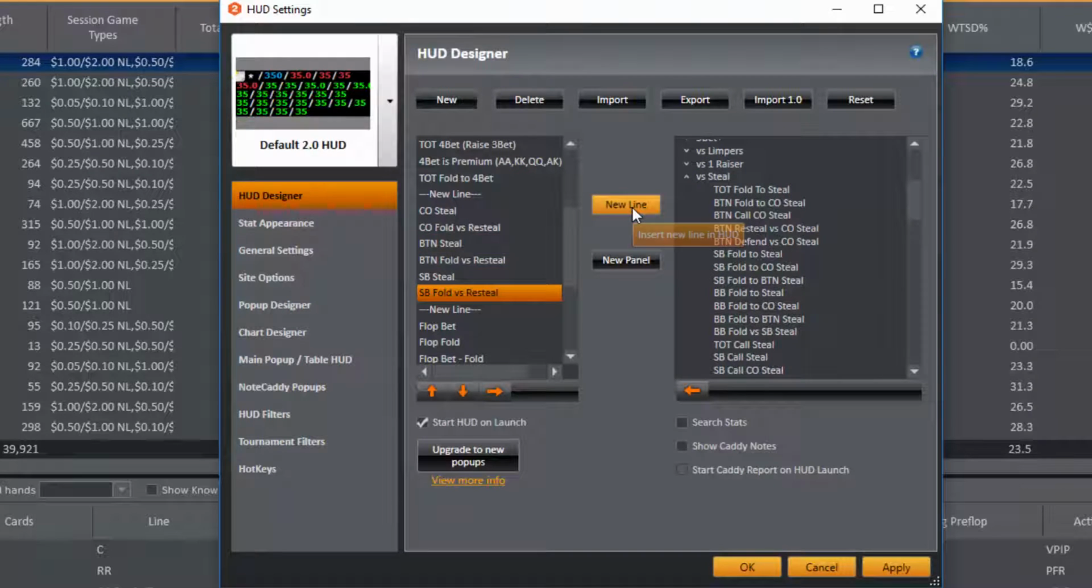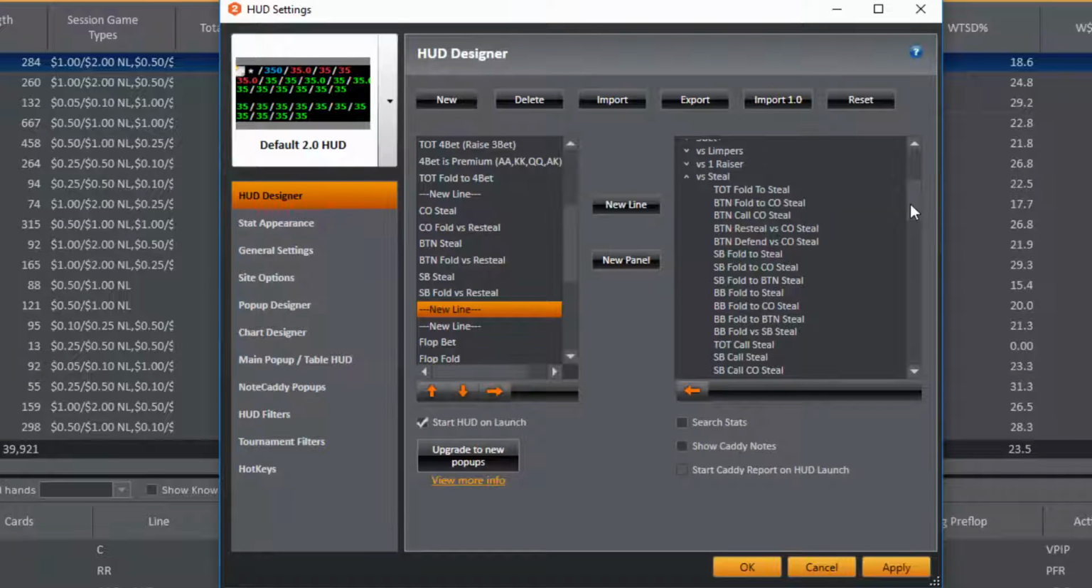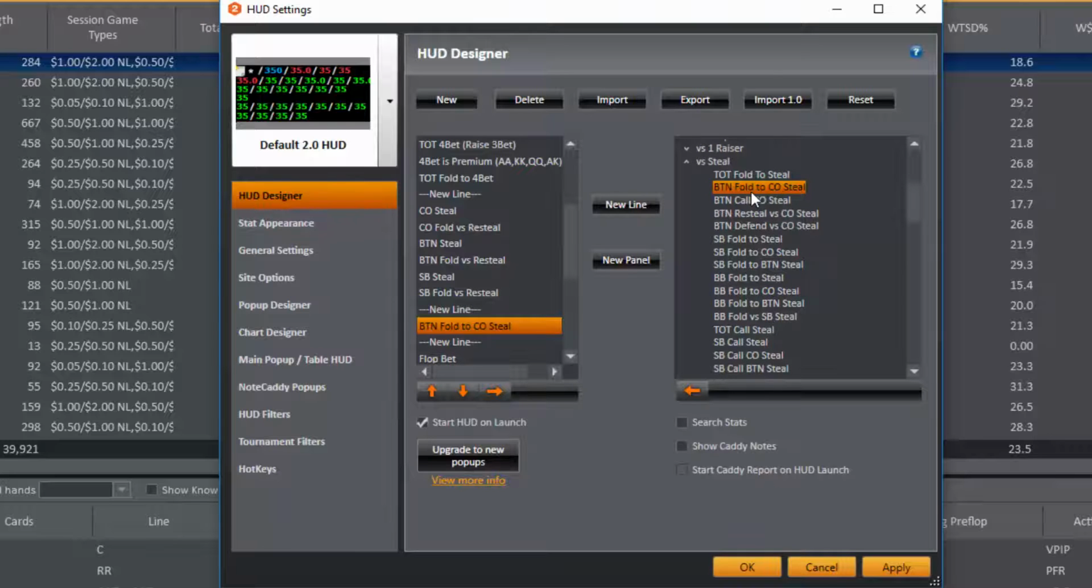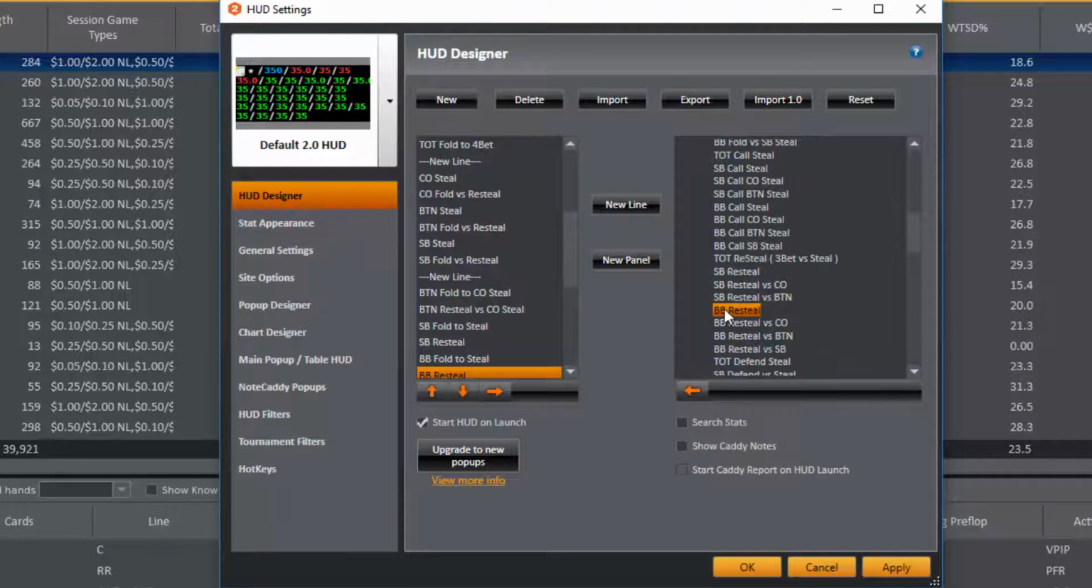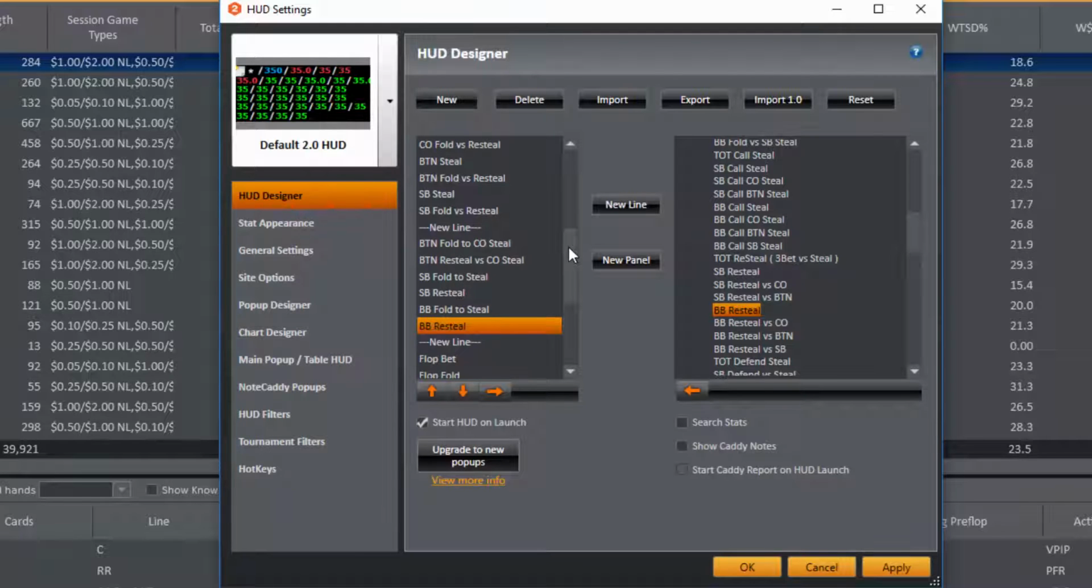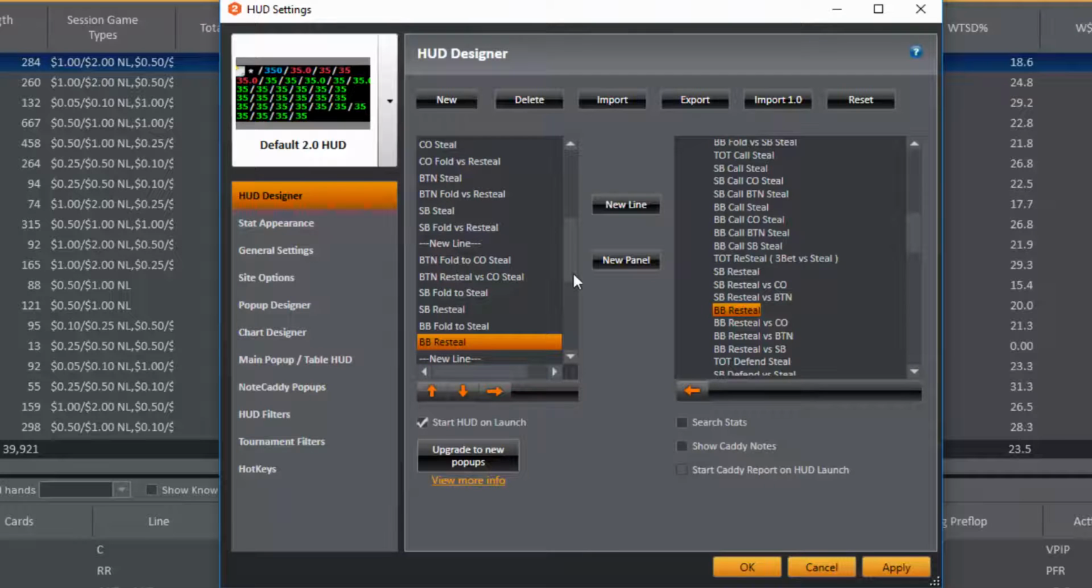So I'm going to put in an entirely new line here on how players react to steals from us. So putting in a button fold to cutoff steal, button re-steal versus cutoff steal, small blind fold to steal, small blind re-steal, big blind fold to steal, and big blind re-steal. So now we can get an idea of how players will generally react to our steals in each specific position, and we will be able to narrow down each player's range so much better pre-flop, which should add to our win rates and success on the poker tables.